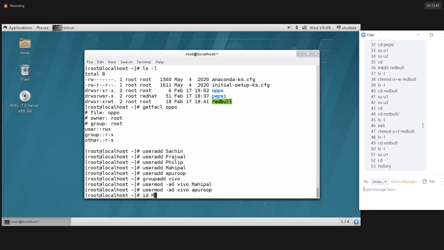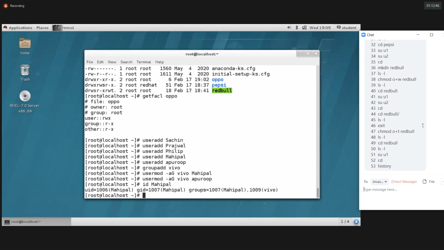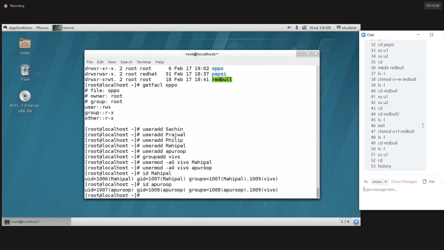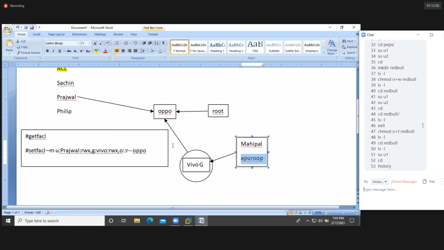So check id Mahipal. Got it? Then id Apurva. So clear, guys? According to this diagram, I created a few user accounts, I created a group, and I added a few users into this group. Okay. Now Oppo doesn't have the access now. So Prajwal is unable to create, and the Vivo group members are also unable to create anything. I'm going to assign the ACLs for Oppo now.